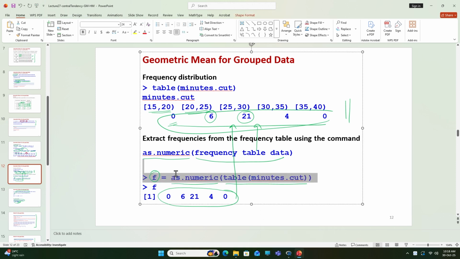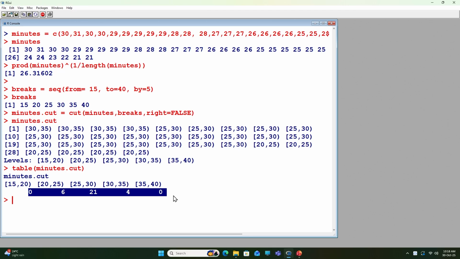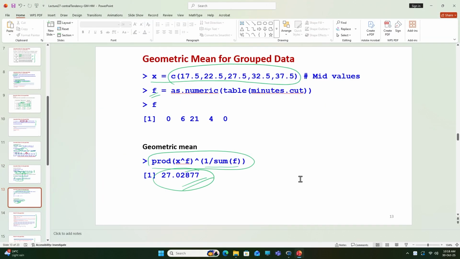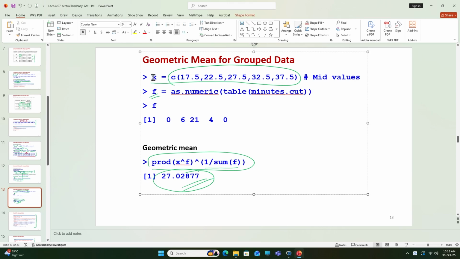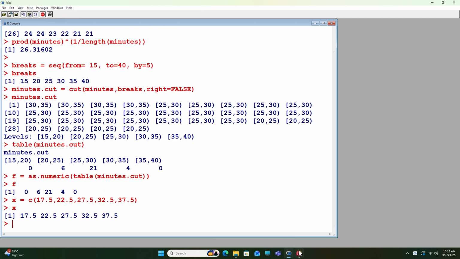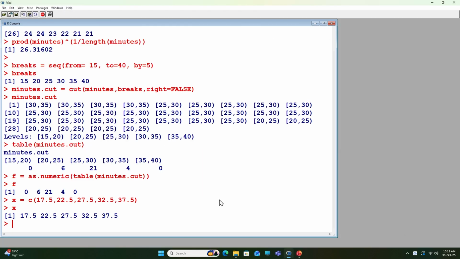And after this you will have to find out its frequency. So this is your table of minutes dot cut, and now I try to extract these absolute frequencies. So I create a data vector f, and this is the frequency data vector. And now in order to compute the geometric mean, you need a data vector x, which contains the mid values of the class intervals. So this is x, the mid values of the intervals, and now you have to simply operate this command to get the geometric mean.